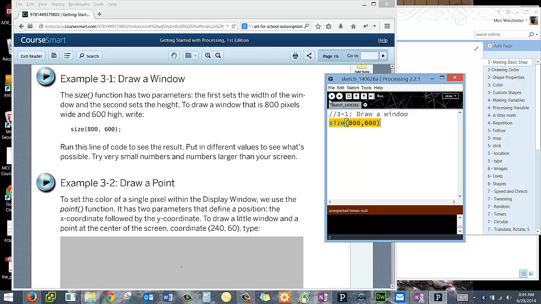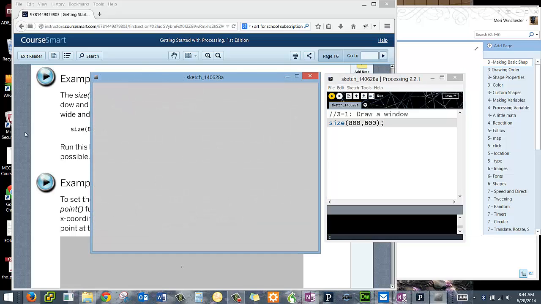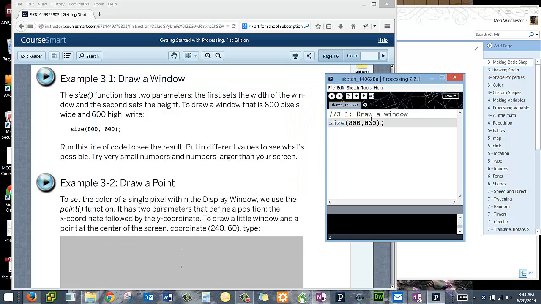I want to then test it, and you can see I have an error. Forgot my semicolon. And it takes it a second to run. There we go. Drawing a window just declares a window.